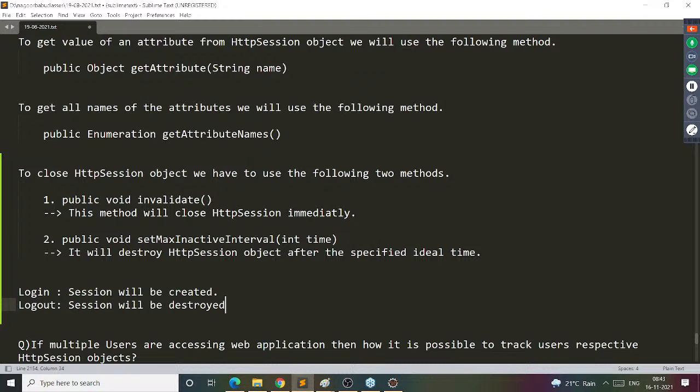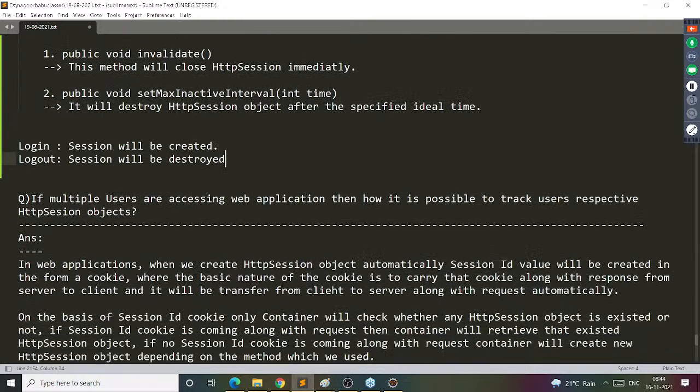Right, guys? All of you are getting the point here, no? All of you are getting clarity on this. Right. Clear.